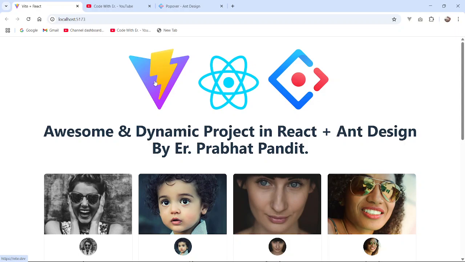So guys, here we can see the logos. This is the logo of Vite, this is the logo of React, and this is the logo of Ant Design. Like I told you already, in this session we are going to use Ant Design with React, and we are going to create an awesome, dynamic, state of the art React project using Ant Design as well.